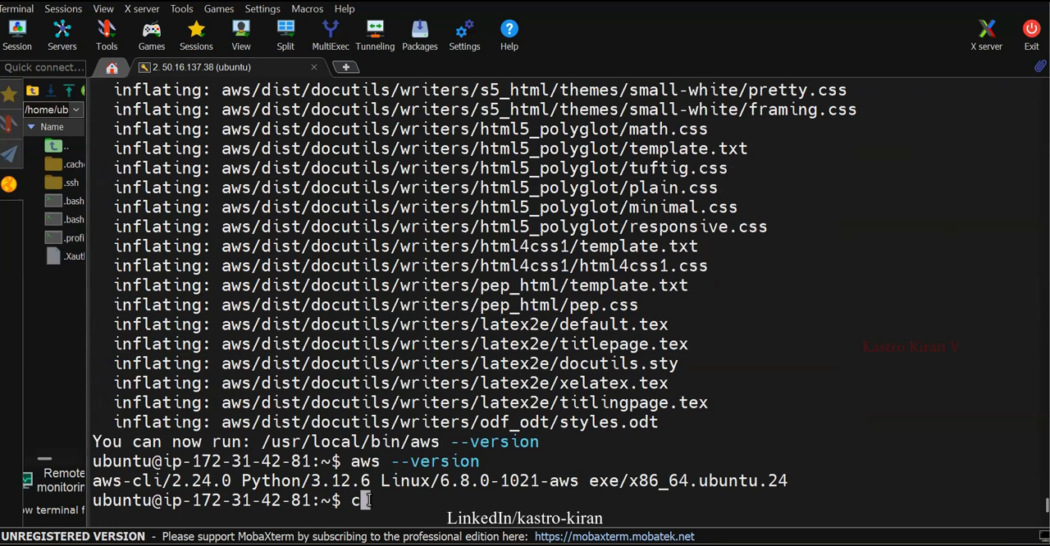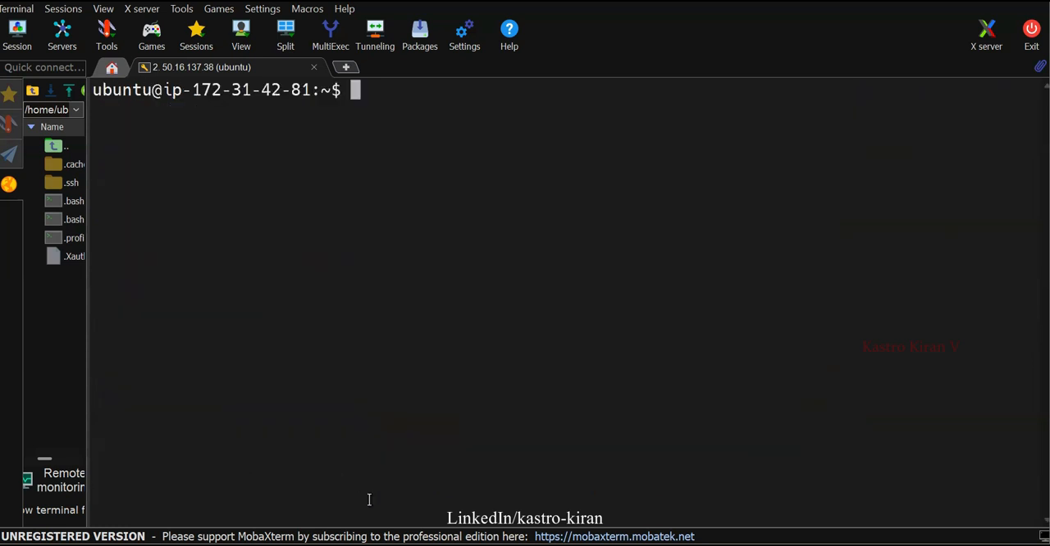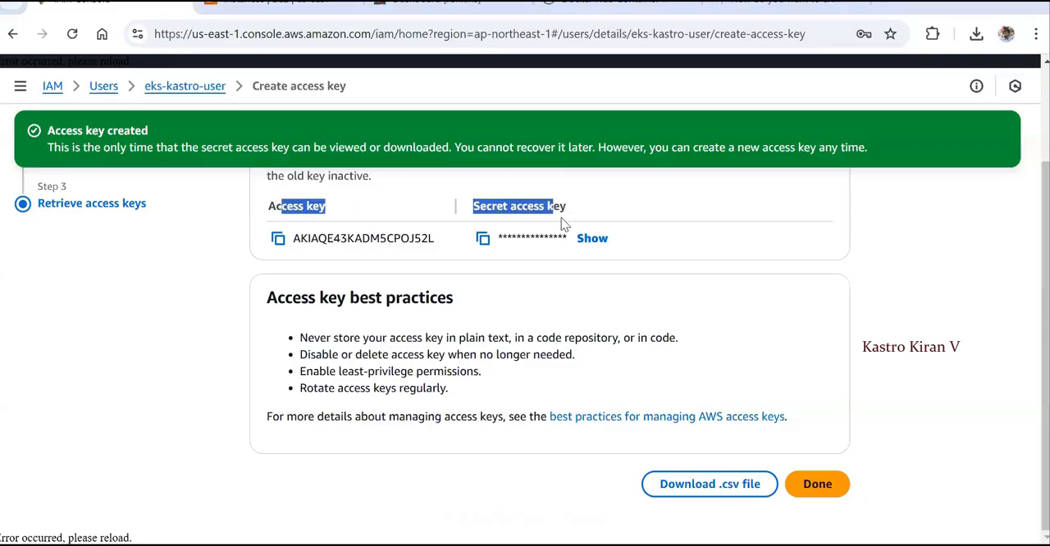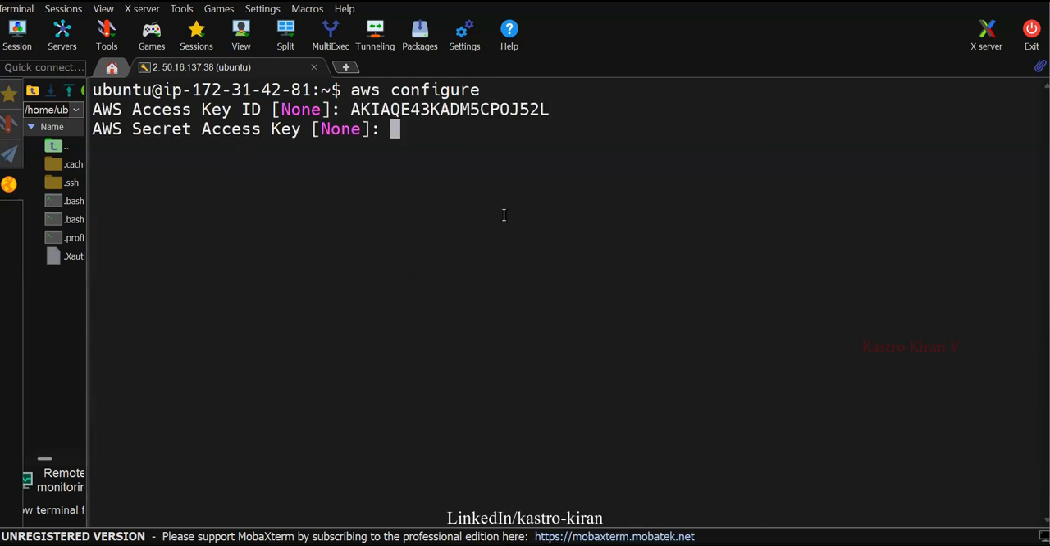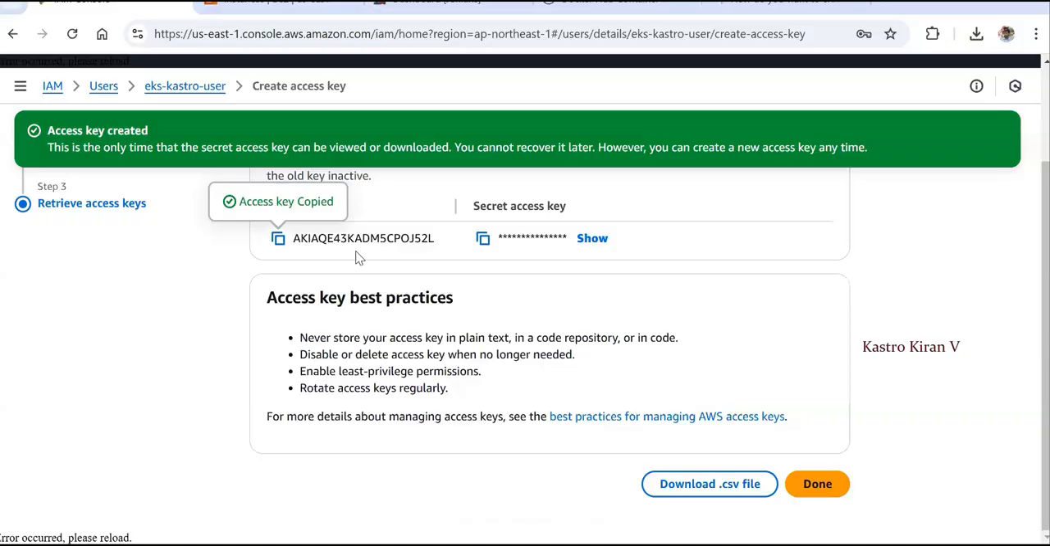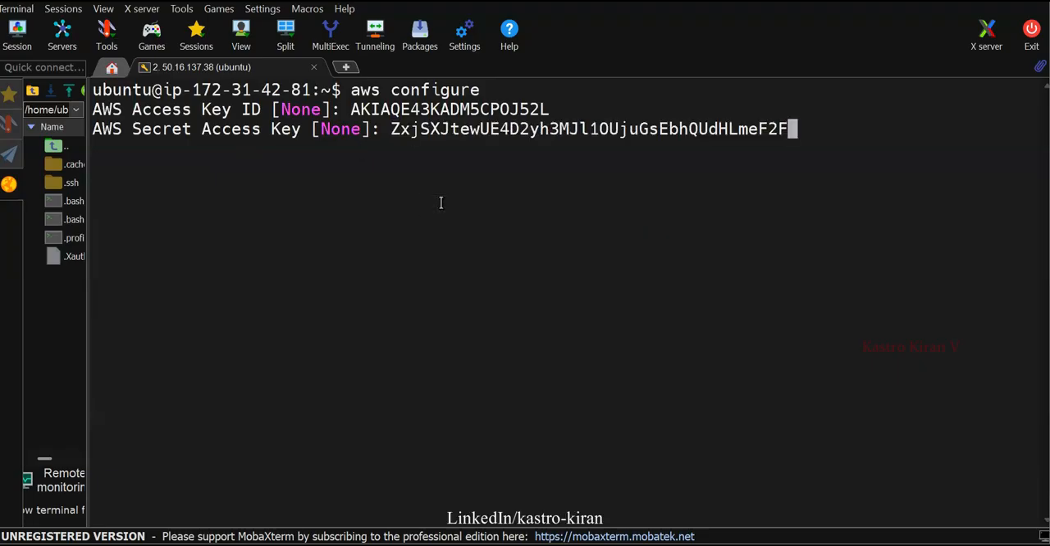Right. Once we do this, the next thing we need to do is configure AWS. In order to configure AWS, the command is aws configure. Press enter. Now it will ask you to enter the access key and secret key. We have created the access key and secret key, right? So copy this access key, paste it here, and then click enter. Then it will ask for the secret key also. So copy the secret access key, paste it here, and then click enter.